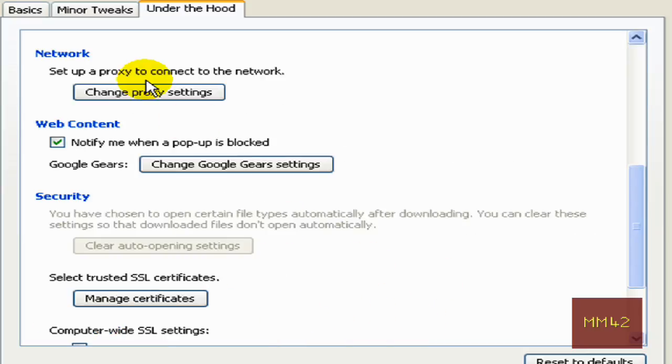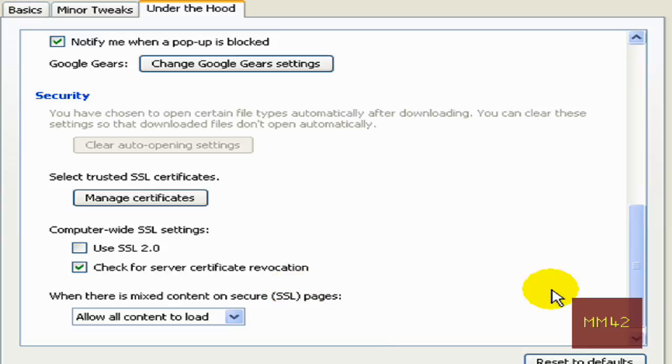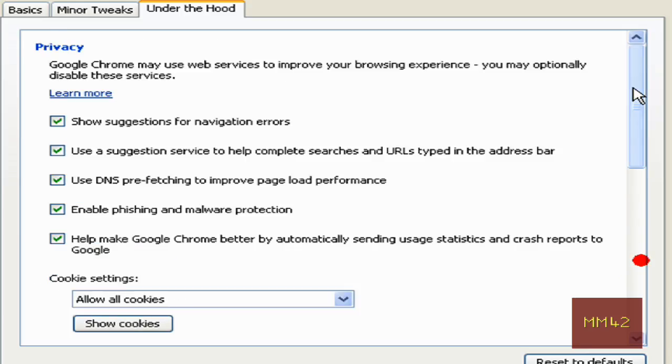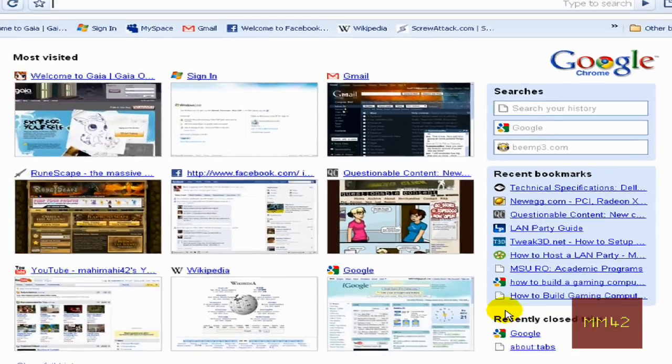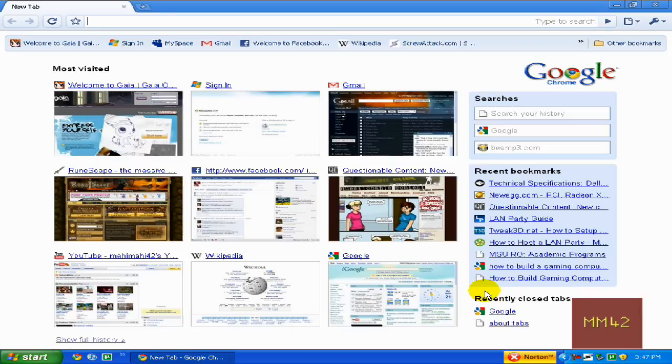You can set up your proxy to connect to a network if you don't want your IP address known. Web content, you can notify when a pop-up is blocked. You can change your Google Gears settings, and you can do all this stuff. But we'll just keep it at that, and we'll close it. And that's the basics of Google Chrome, my personal web browser.